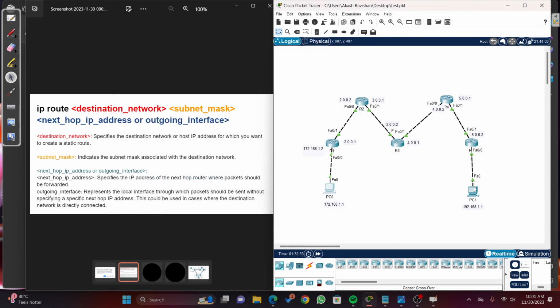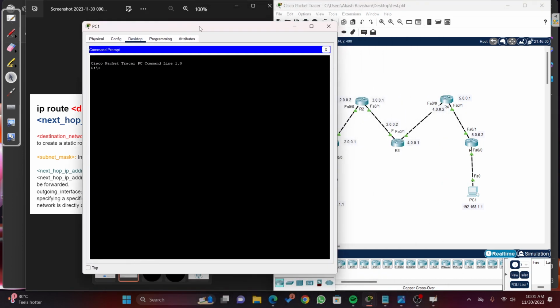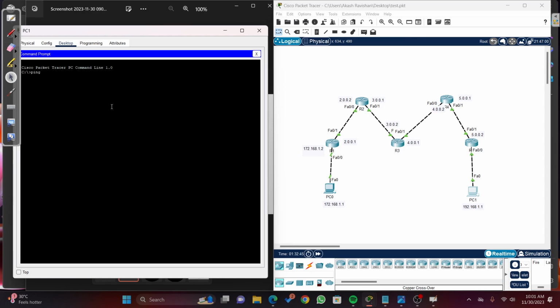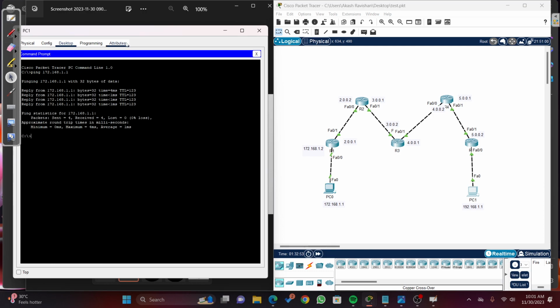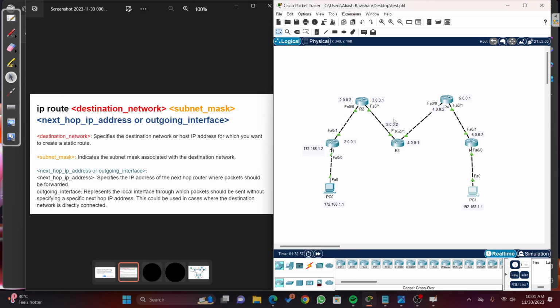So from this side to this side I'm going to ping again. I'm going to initialize a ping to 172.168.1.1. Yes, I'm getting a reply as well. That means my connectivity is actually fine. So that's how you do static routing in this kind of scenario.